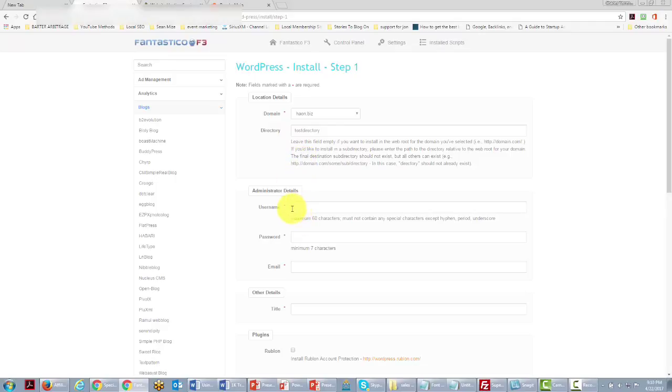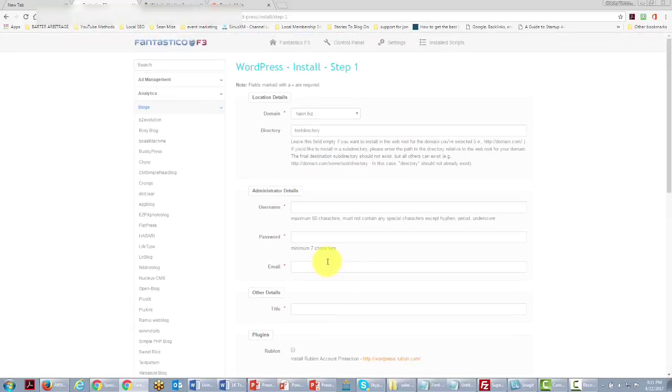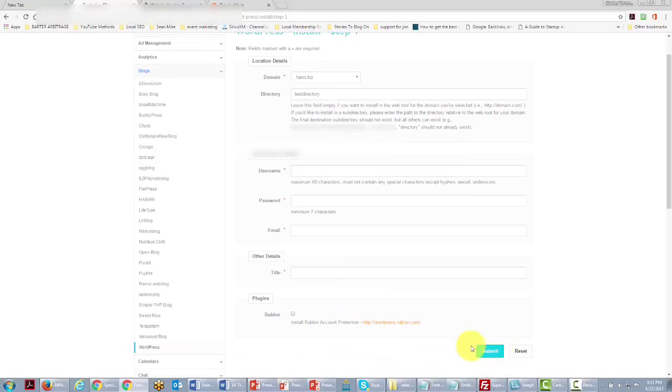Now you're going to need to give yourself an administrative name, a password, and an email, and this email is going to be the place where WordPress will send all of the email concerning your site. And we're going to give our site a title. Of course, you don't have to worry if you don't know what you want to title your website. You'll be able to change it later, and we'll talk about that. So we're going to write this information in, and then we're going to click submit.